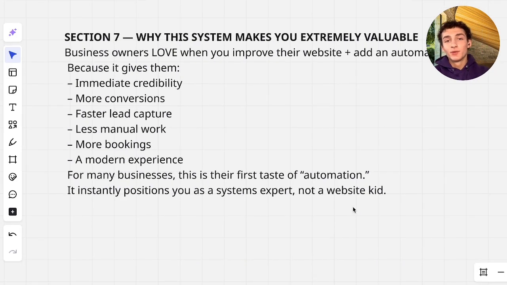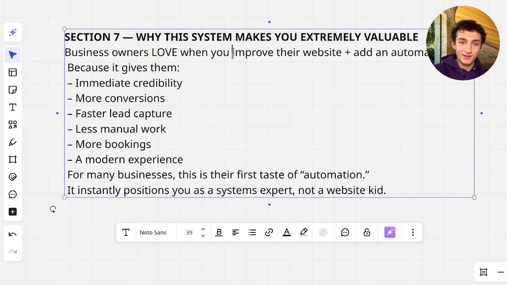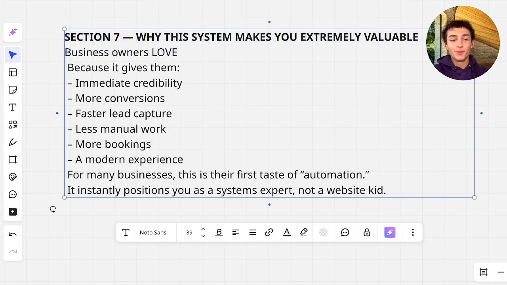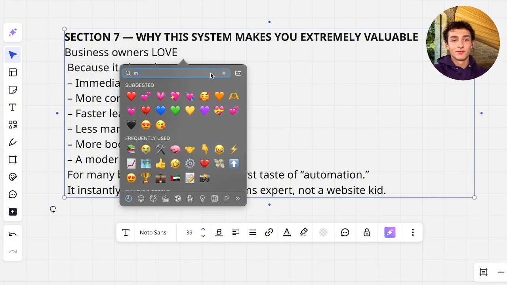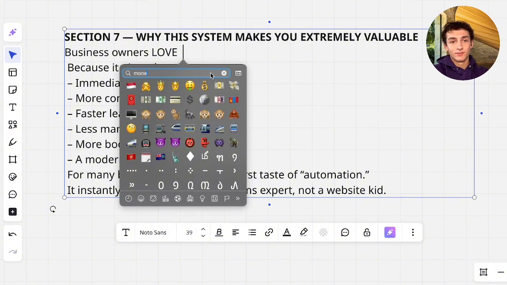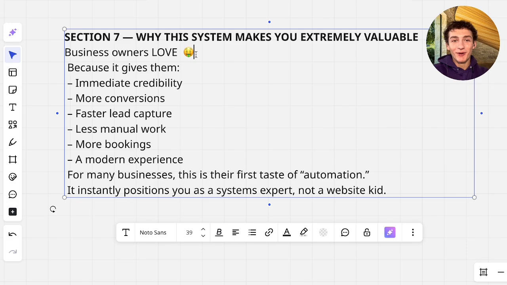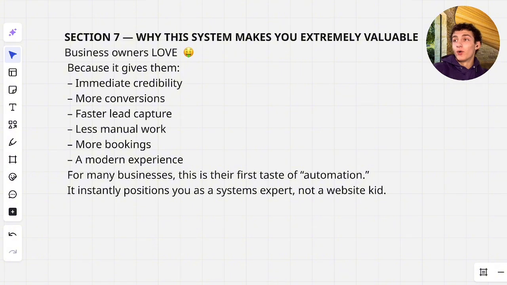So why is this system going to make you extremely valuable? Business owners love when you improve their website and add an automated chat. Well, that's not true. I should not have written this down. They don't love this. You know what they love? Hold on, let's make this clear here. You know what business owners really, really love? All business owners. Money. They love money. They want money. They don't want AI, right? I don't know why I wrote that down. They love money. So by implementing your system, you capture more leads and give them more money.